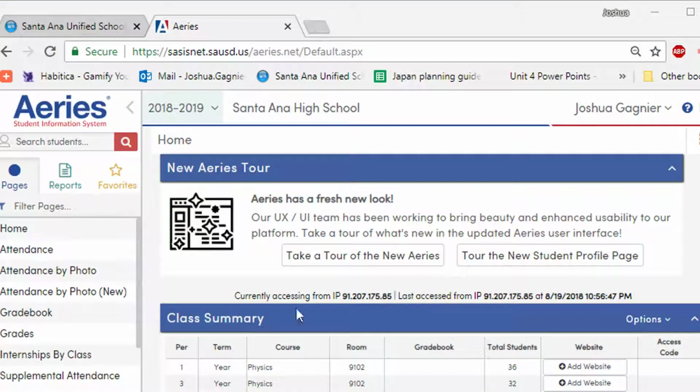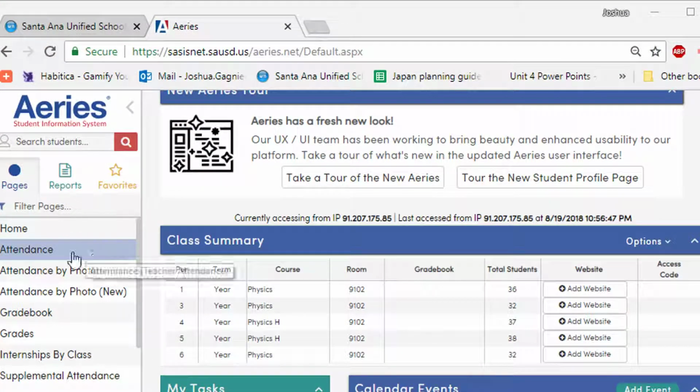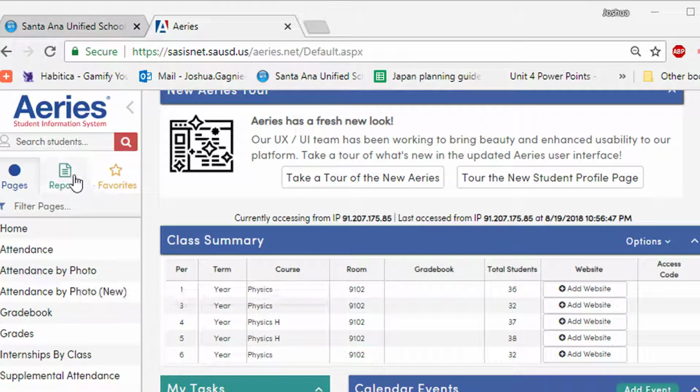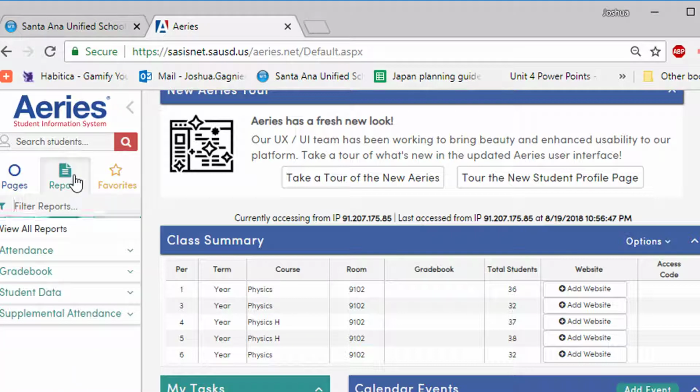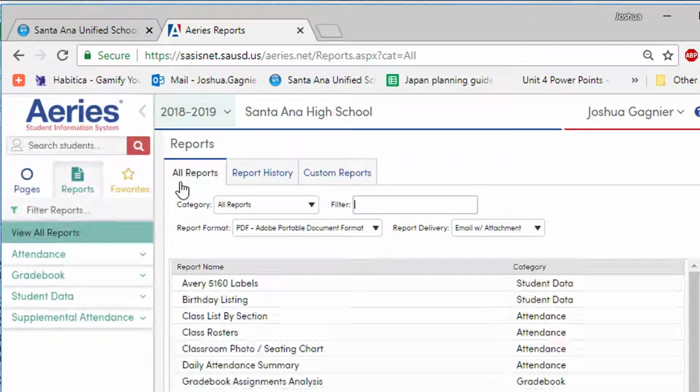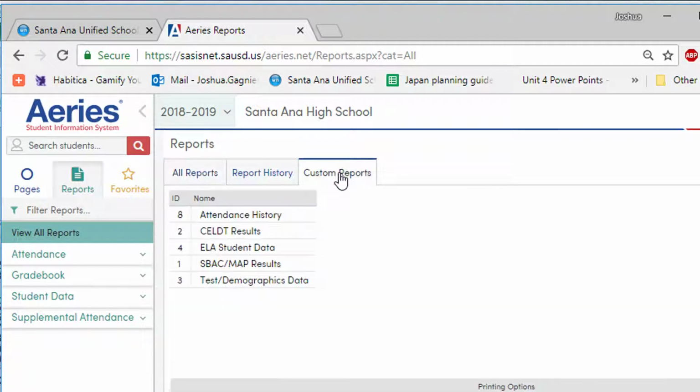So we're going to start by going to Aeries, and while we're in Aeries, you're going to go to reports. So we're going to click reports, and you're going to press view all reports. After you press that, it's going to take you to this page. Right here, you should have at the top reports, all reports, report history, custom reports. I'm going to press custom reports.